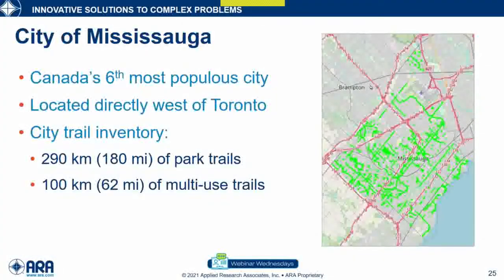So I'd like to introduce to you all another project that ARA performed for a Canadian municipality for paved trail evaluation. This was done in 2020. Mississauga is a large city in the Greater Toronto Area with about 400 kilometers, 240 miles, of trails under management. And given the RFP requirements that they put out, I'll walk you through what we did here.